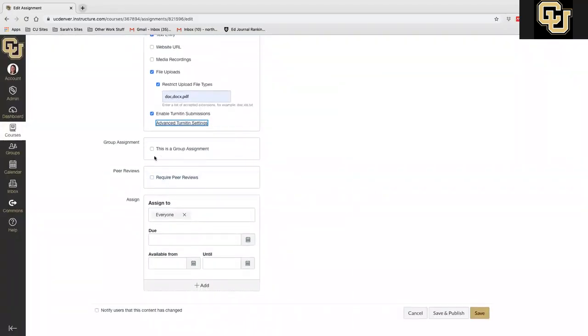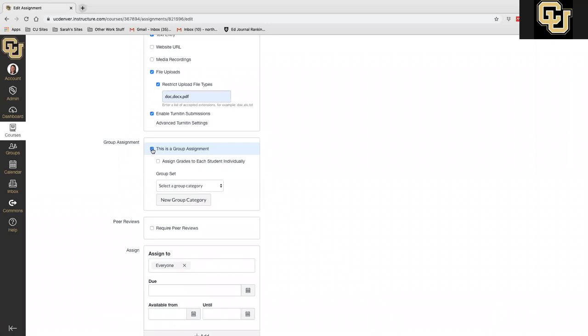So we also have the option to make this a group assignment. I'll go over a little later maybe how to set up groups if people are interested in how they're set up. But if I want to make this a group assignment, I would check this box and it'll give me even more options. So one thing to think about with a group assignment, are you grading each group as a group? Everyone in the group gets the single grade. Or they're in groups, but each student gets their own grade. So that's the decision that you'll make here, assign grades to each student individually.